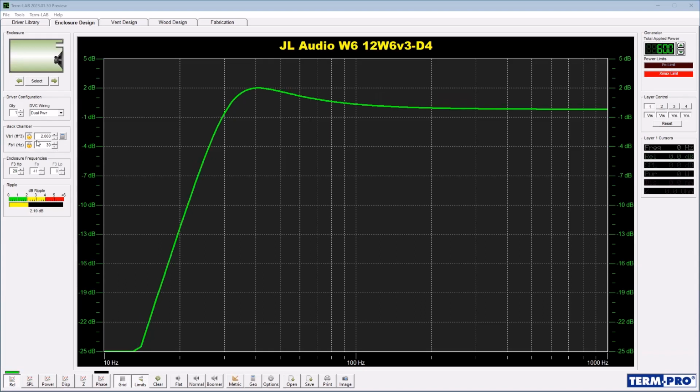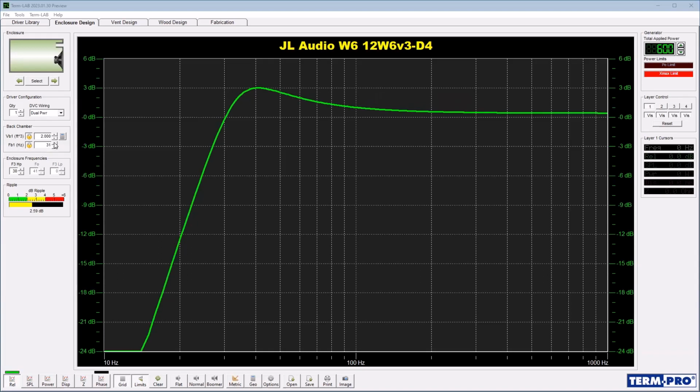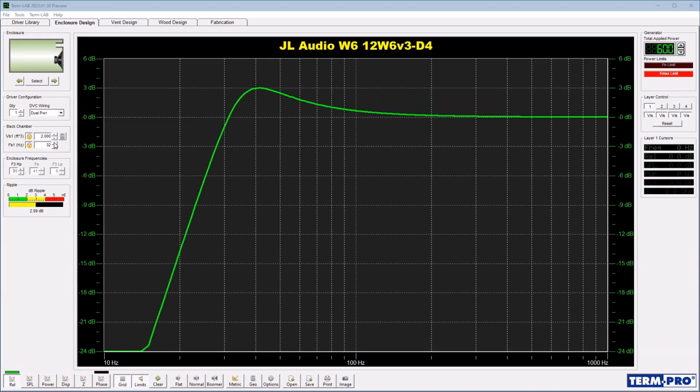Now, if I did not have this padlock locked for the enclosure volume, that number would change as well. So as I change this to 32 hertz, you'll see that now I have a nice 3 dB bump at 41 hertz. And I'm going to come back and show you the details of each of these pages in a few moments. So once we're happy with the design, the next step would be to design the vent.